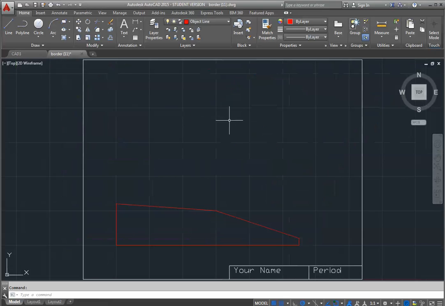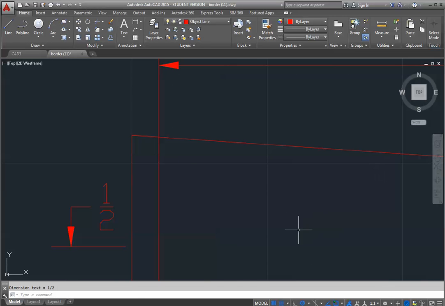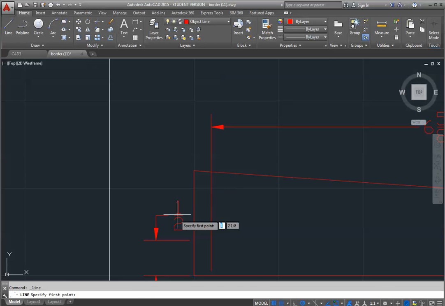So I'm going to go to my border. I'm going to create a dimension line, 6 5/8, and I'm just going to draw a dimension line, and then I'm going to bring it up a half an inch. And then I'm going to zoom into that area, and I'm going to draw my line from one point to the other point. It's just kind of like connect the dots.